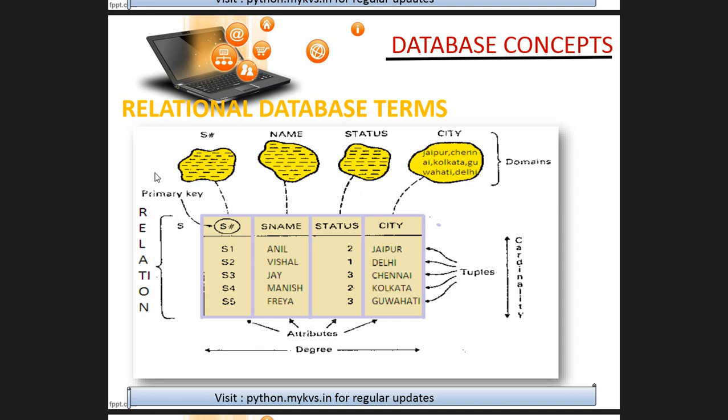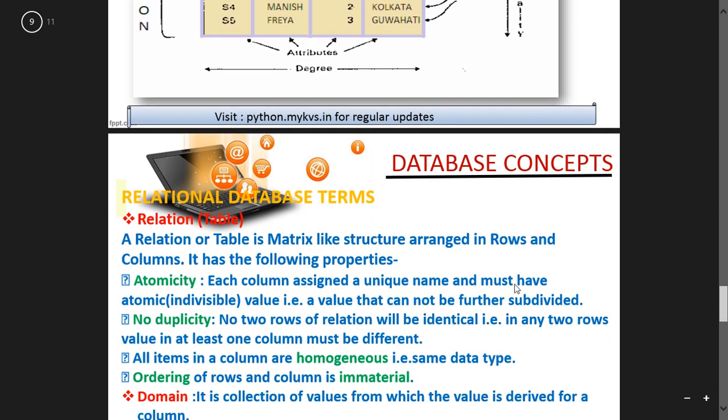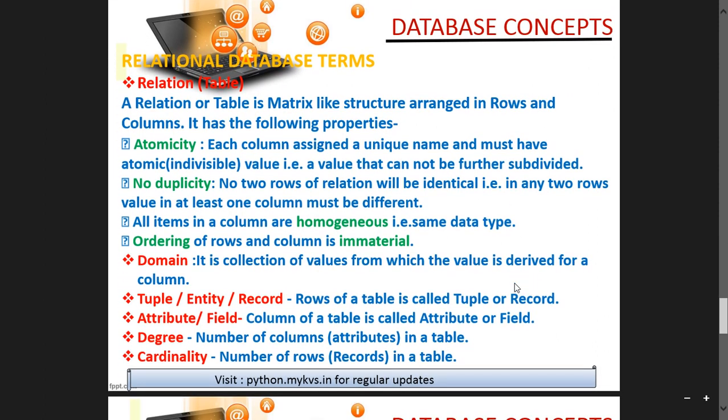The number of columns in a relation or a table is called degree. The number of tuples or number of rows or number of records in a table is called cardinality. So cardinality, see here it is given. So one single explanation solves everything. Now the same thing is explained here with some more addition to that. Okay, so relation is a table. The peculiarity of relation is atomicity. That is, you cannot again divide one column further.